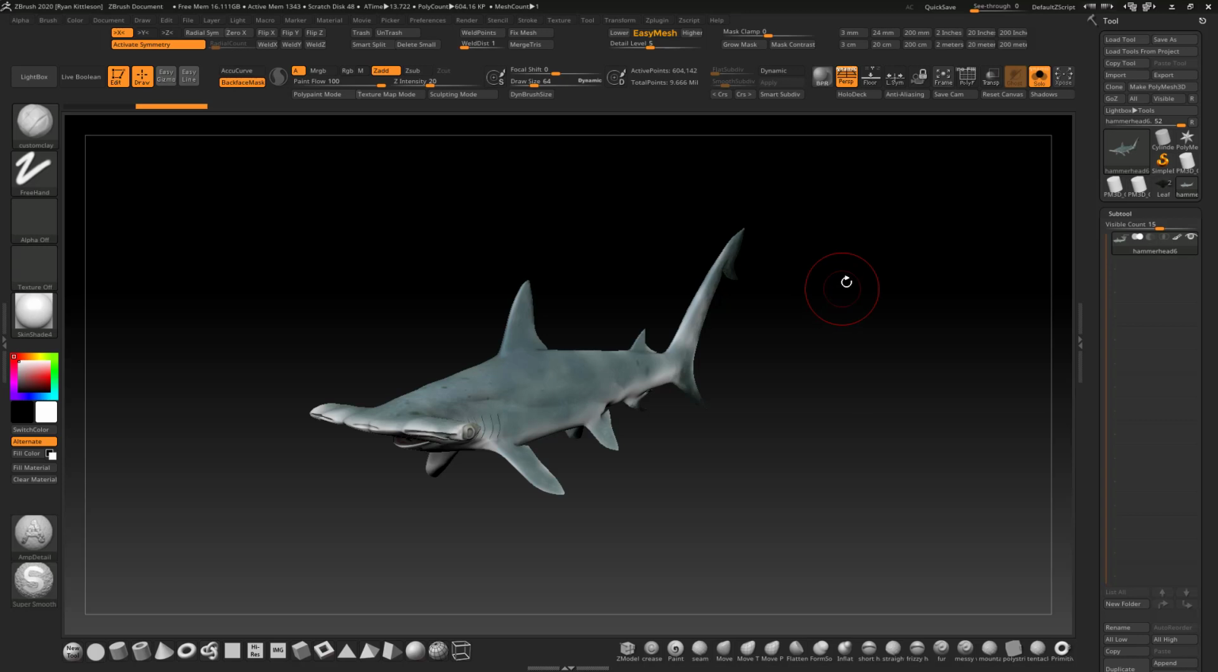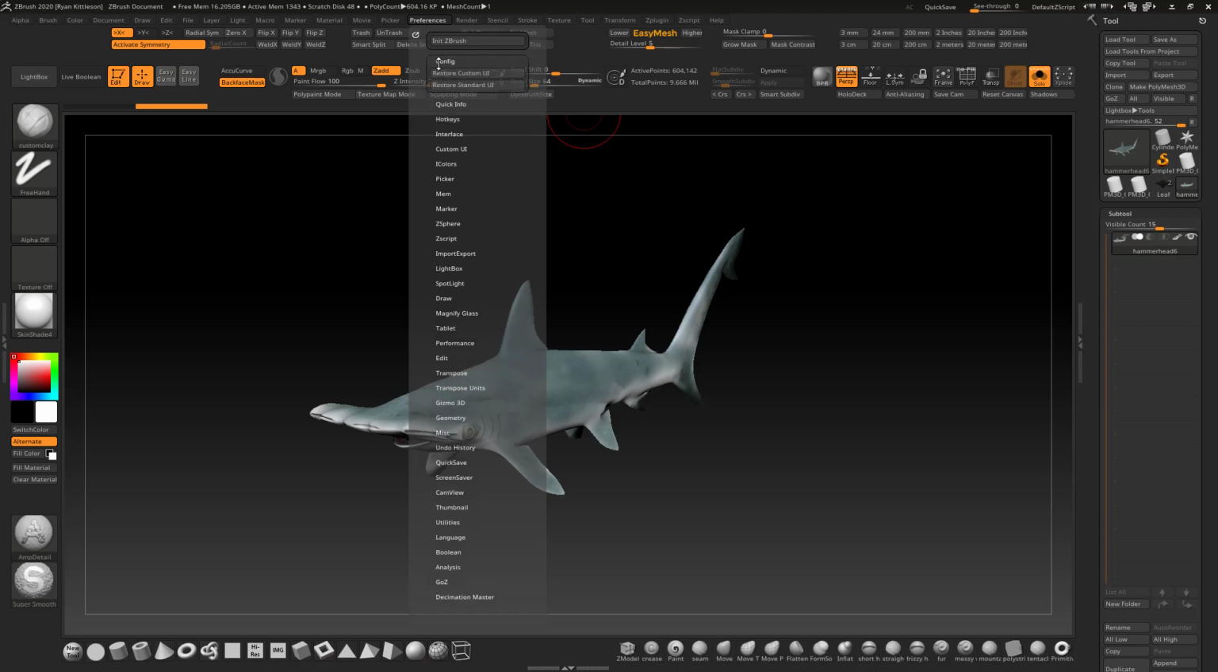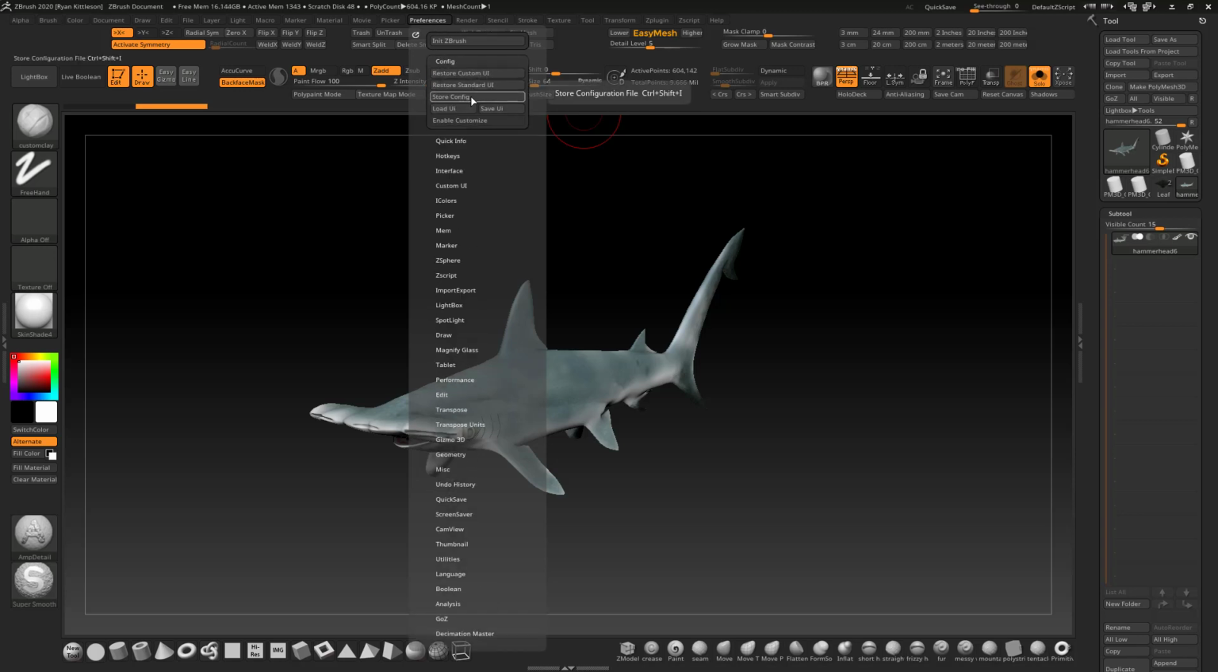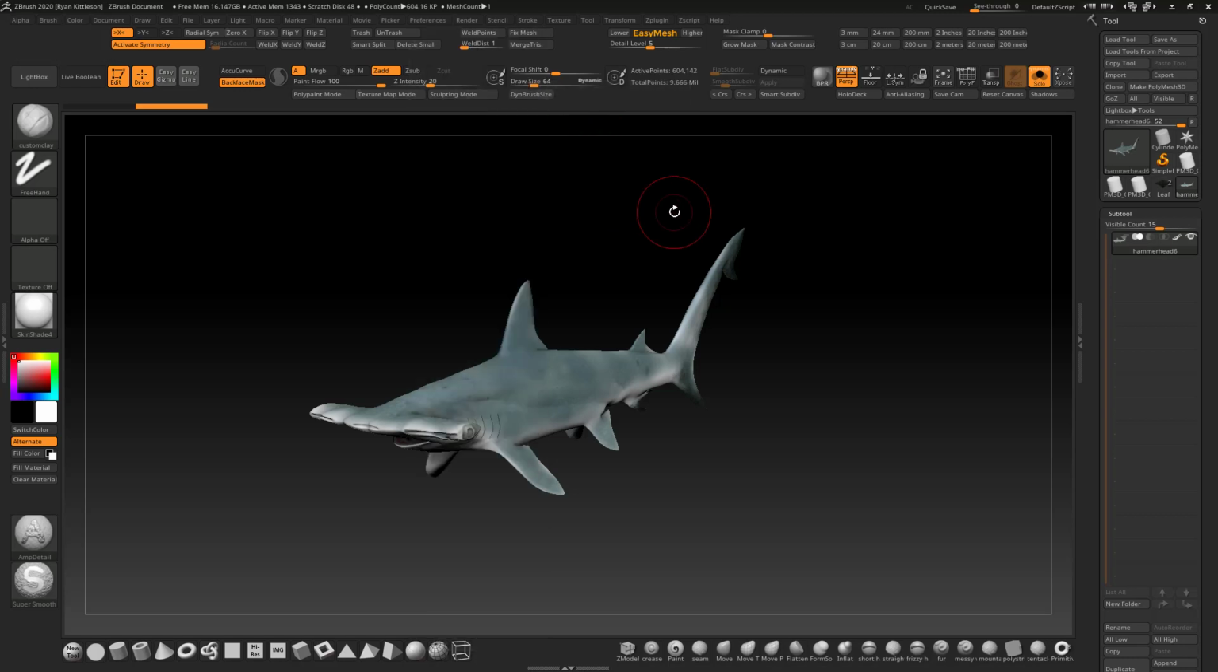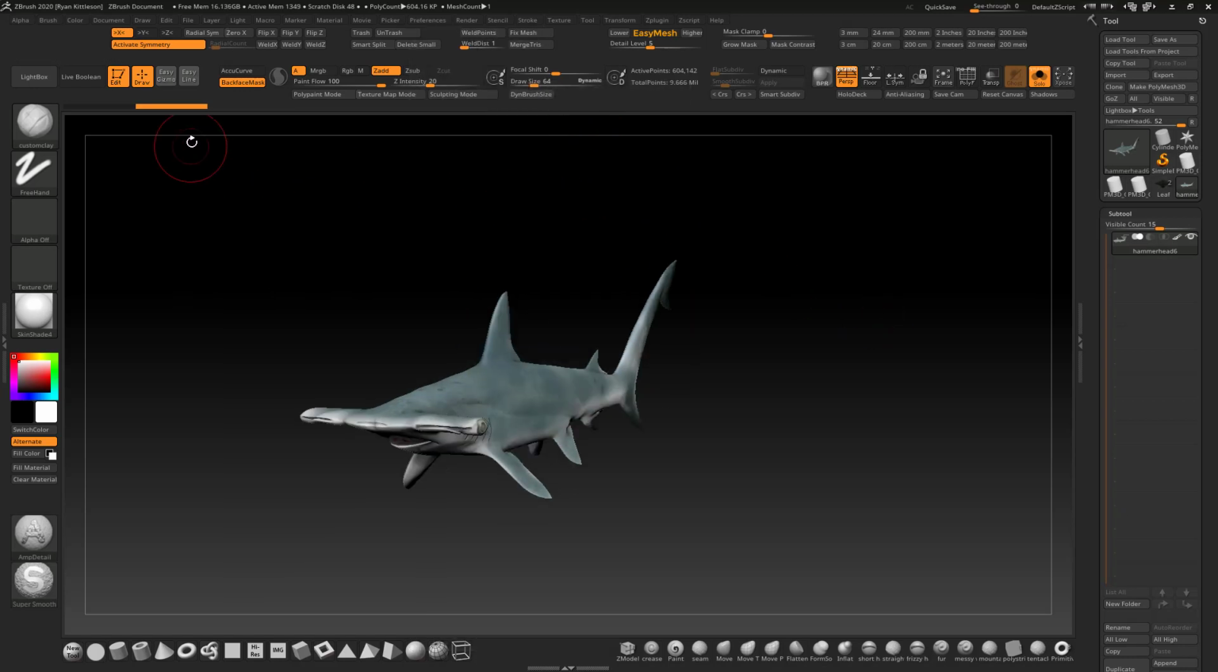Okay, so now all of the Ryan's Tools features are locked into this interface. So if you want to save this, you could just go to Preferences, Config, and Store Config, and that will make it the custom default interface. So as you can see, we've got a lot of the Ryan's Tools favorites up in here.